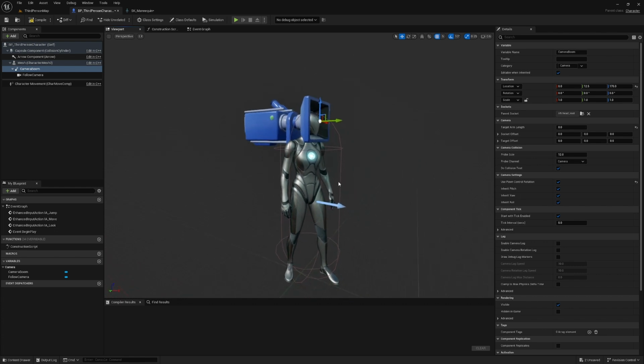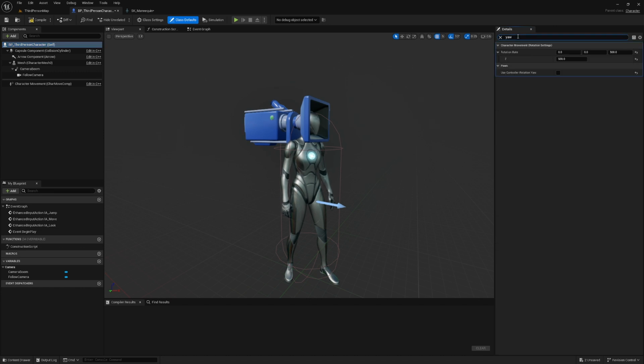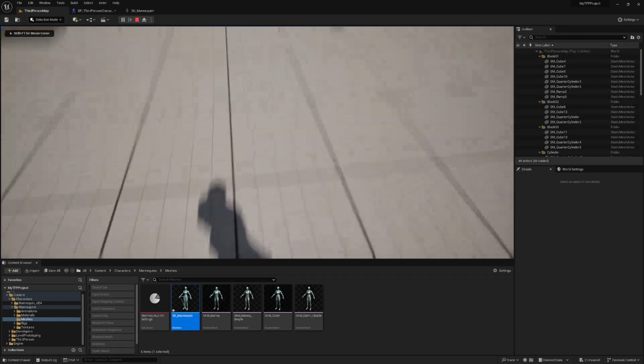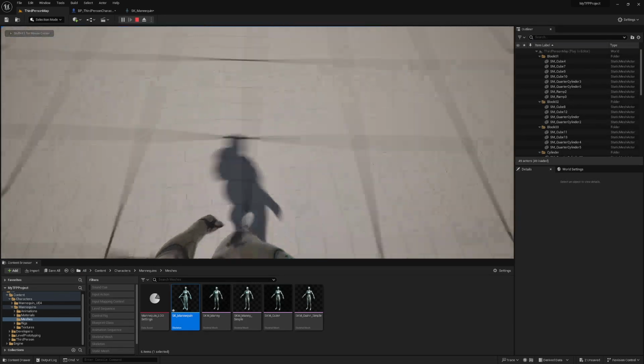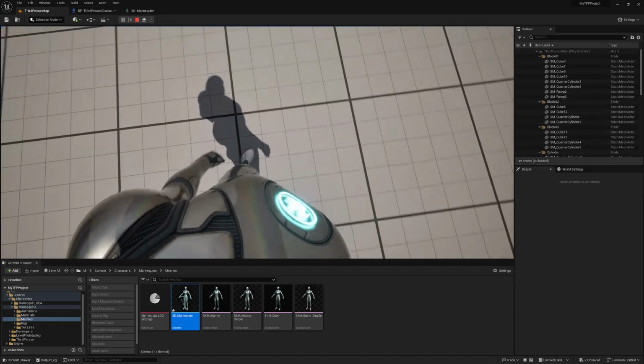Okay, let's set up the rotation of the spine bones, but actually just before we do that, let's change a couple more things in here. You can select the root in the components tab here and then search for yaw. You want to check use controller rotation yaw, and you also want to search for orient and uncheck orient rotation to movement. So if we hit compile now and play, you'll see that we can look around and our character rotates with the camera, but our character doesn't bend up and down to look around.